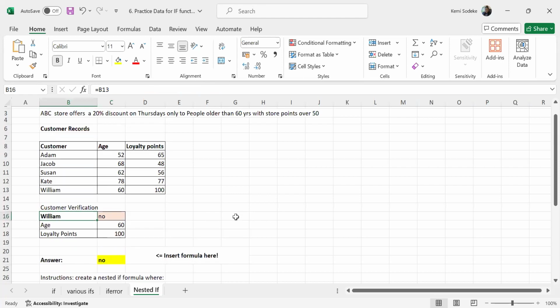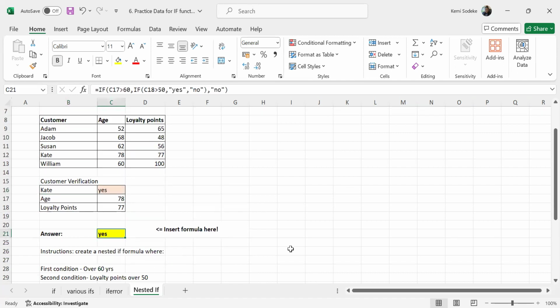So if I change William, let's change William to Kate. So let's put Kate here. So Kate is a yes, because Kate is older than 60 years old, and has loyalty points more than 50. So what you need to do is do the ifs one by one. So if a condition is satisfied, if it's yes, then put another if. And then if that is yes, then you can add another if in. Is that clear?